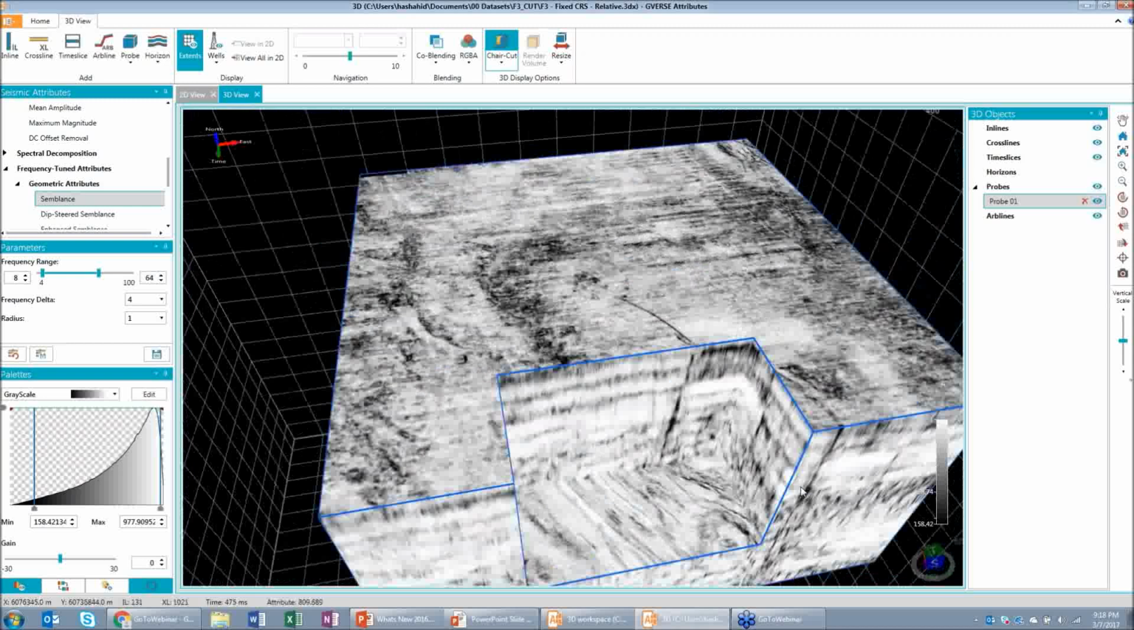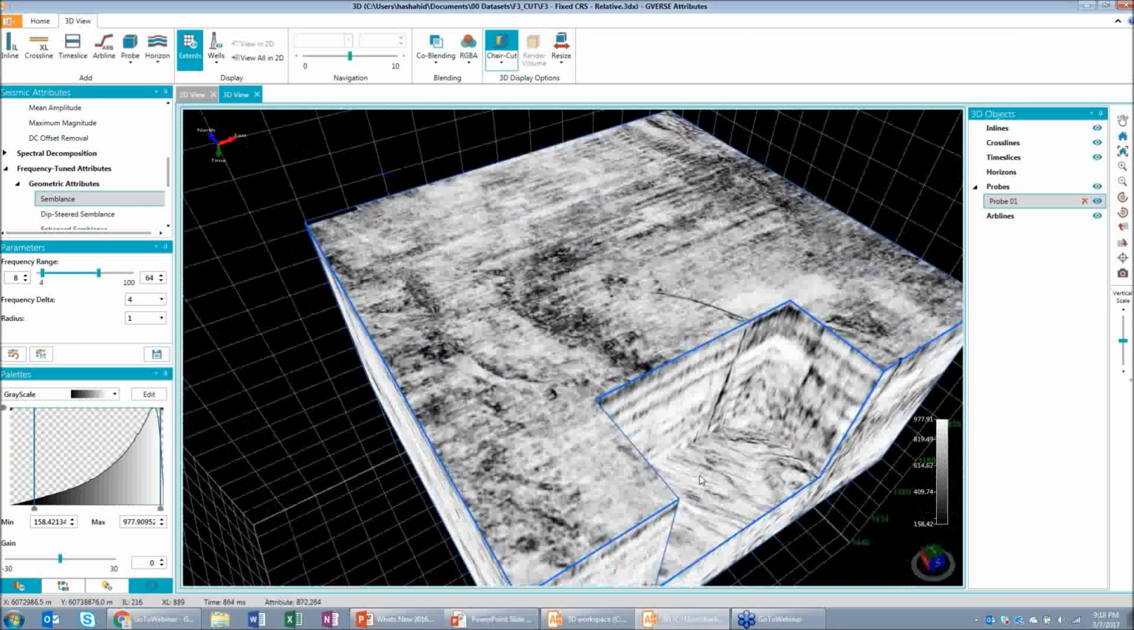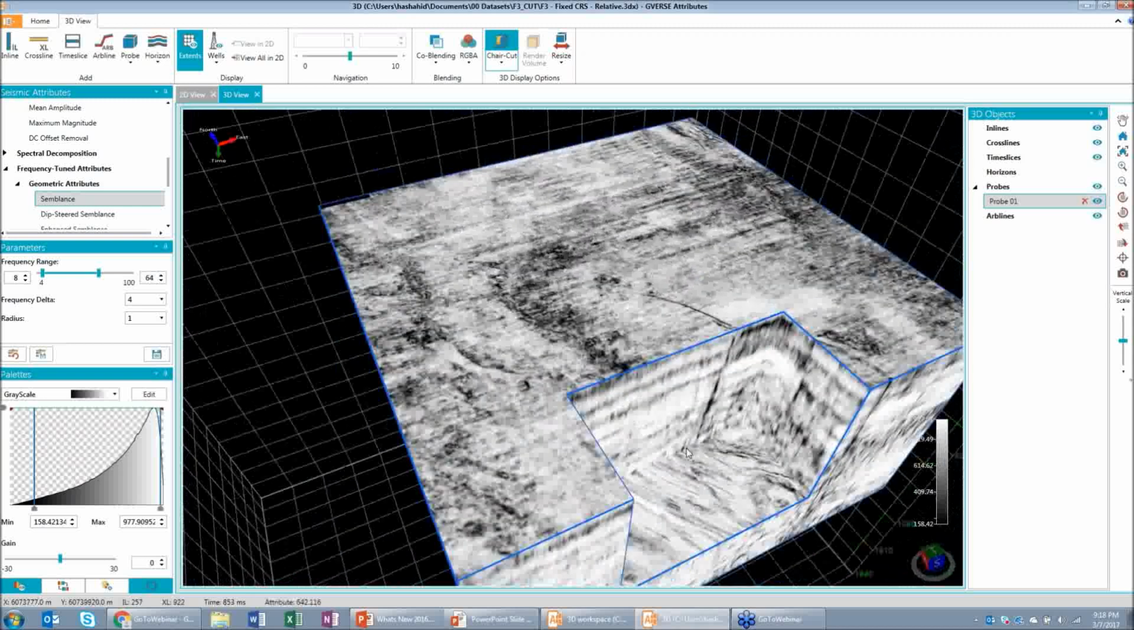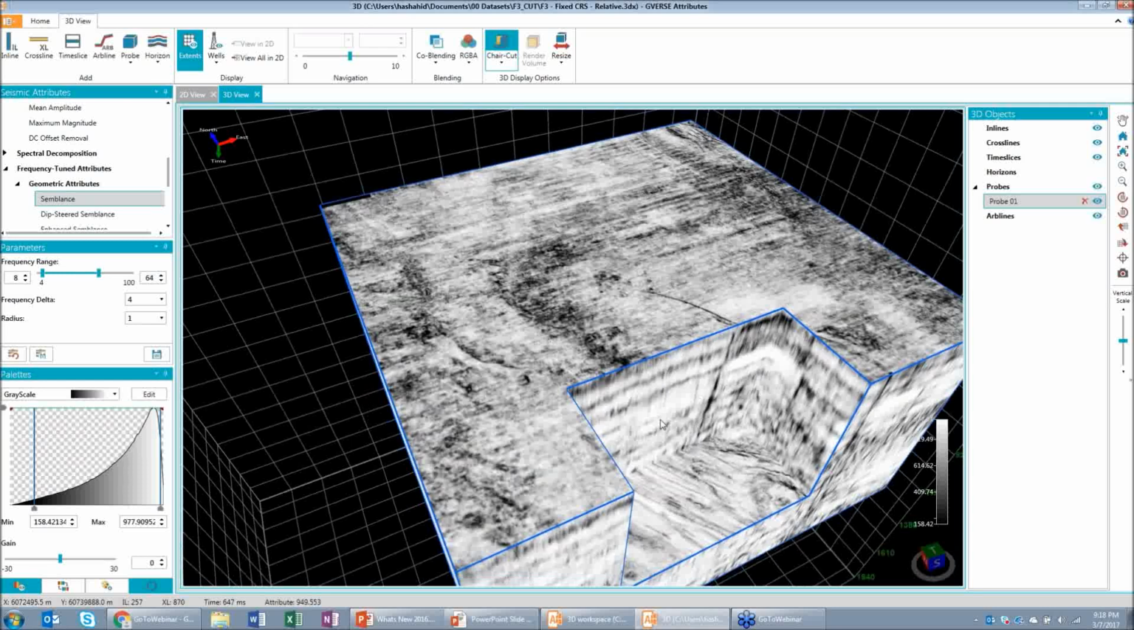So again, because of the 3D viewer, it's much easier to visualize how your structures are changing, how your features change, or how your attributes are highlighting your features, and you can see that directly in the 3D view.